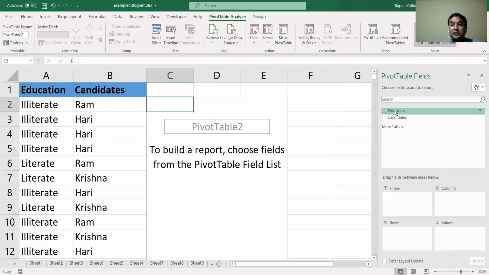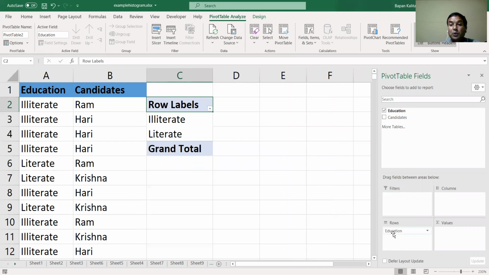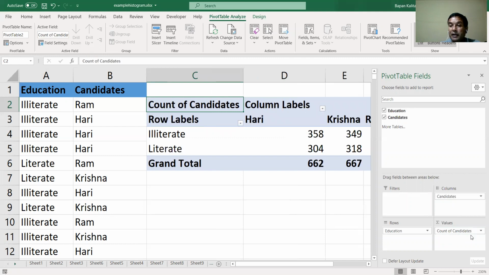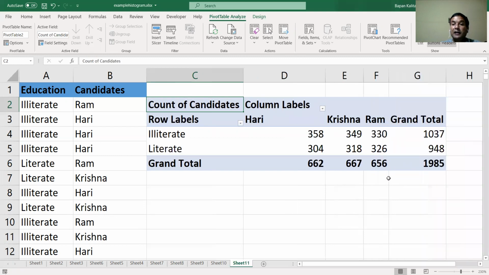So education will be taken in the rows. Education has been dragged to the rows. You have seen education, literate and illiterate. These are taken, and then candidates will come to the columns. Drag the candidates to the columns. Again drag these candidates to the values, and the count of candidates will give us the pivot table.